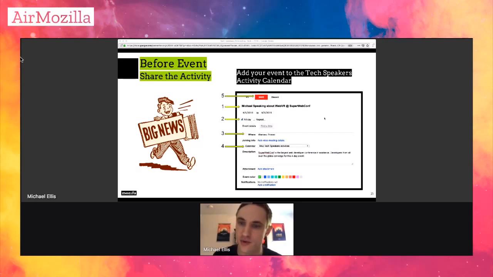If you take a look at arrow number 2, be sure to click all day event. What that does for us is that floats all of the tech speakers activities to the top of the speaking calendar. So at a quick glance, Mozilla staff is able to see where the tech speakers are, who's traveling on that day, what they're engaging in. It allows us to have a very quick snapshot of the important information we need to know to support you.